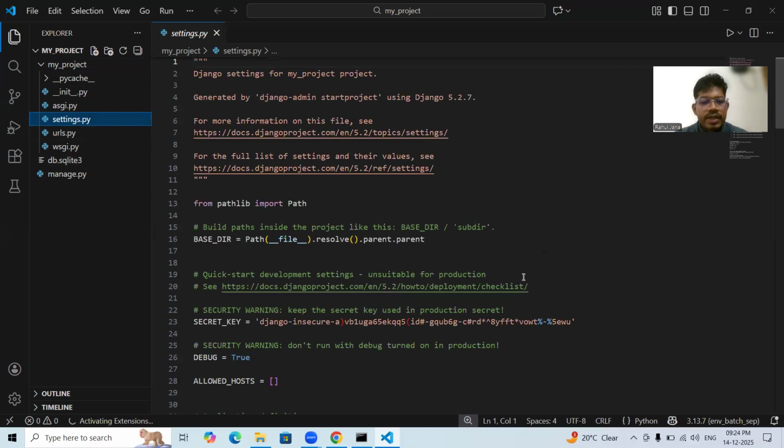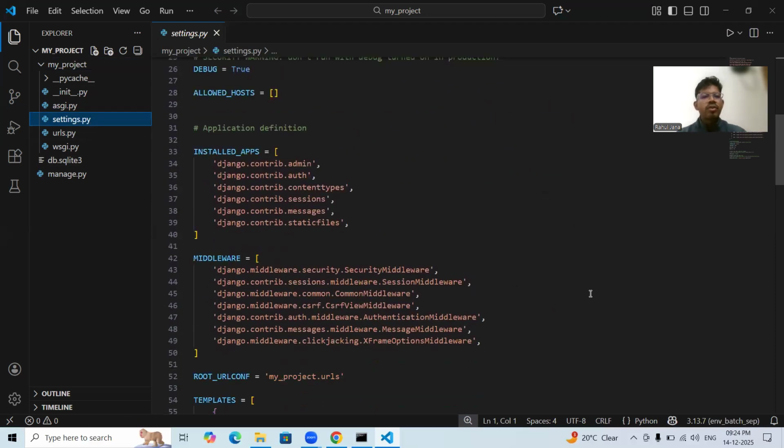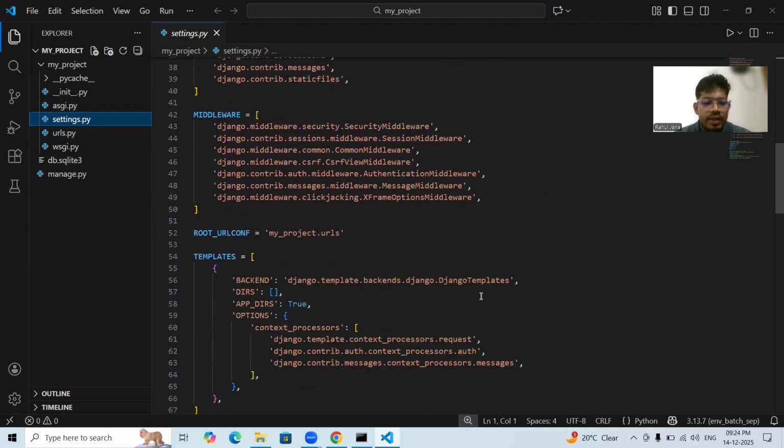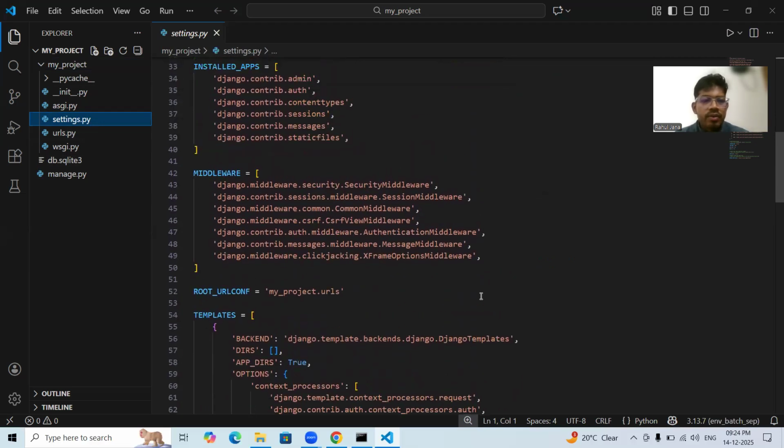It is a very vital file of our Django project because it stores all the configuration structures of our project. Actually, here we can connect many things which are required for our Django project as well as our Django app.